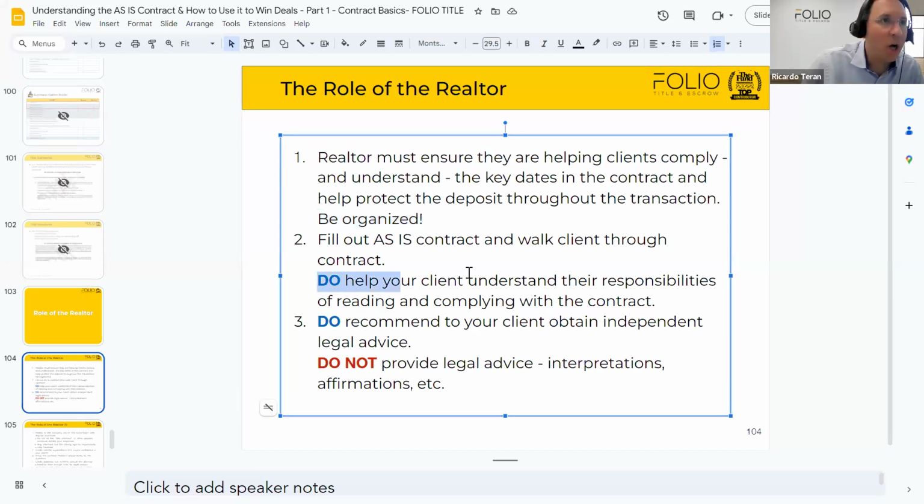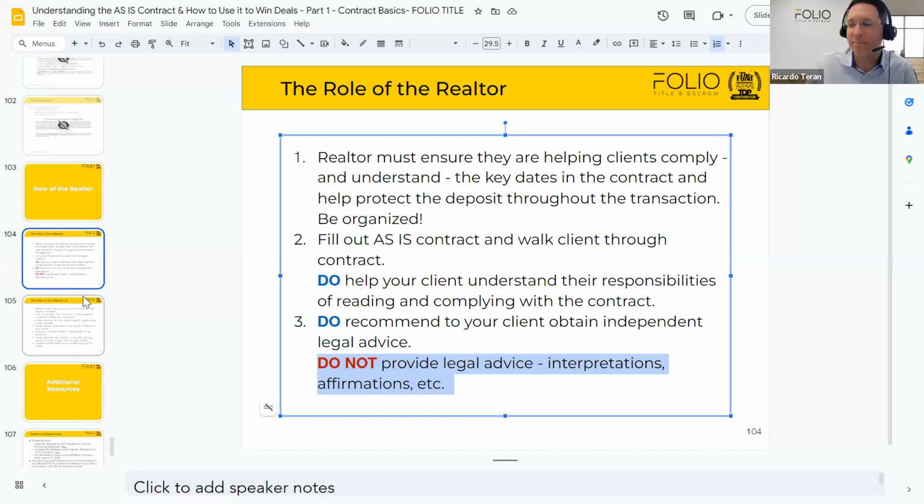Help your clients understand their responsibilities of reading and complying with the contract, and recommend that they get independent legal advice. I would not provide legal advice or interpretation at any time, because I have seen too many things that look like black and white get interpreted in a different way by a different attorney or a different judge.